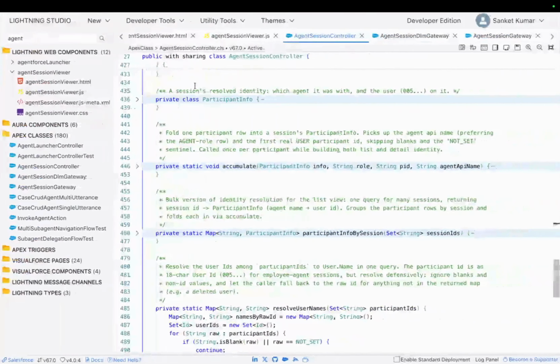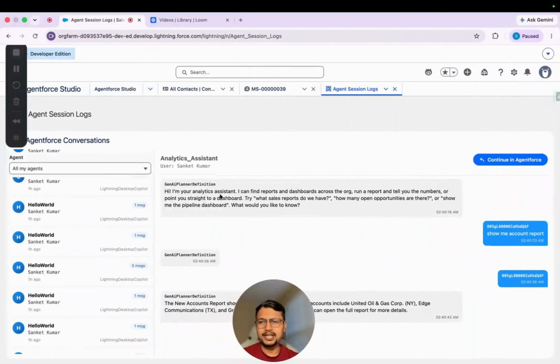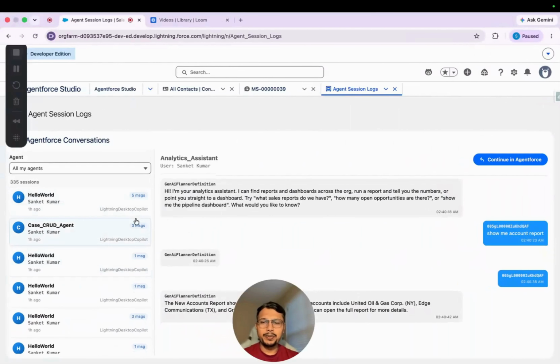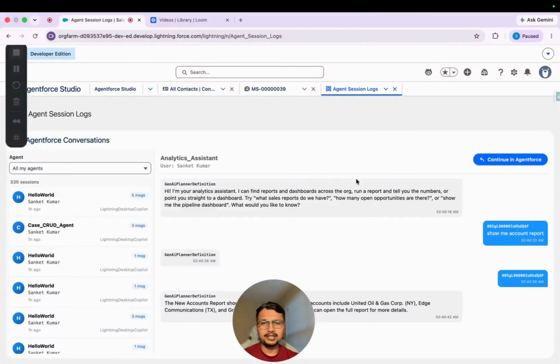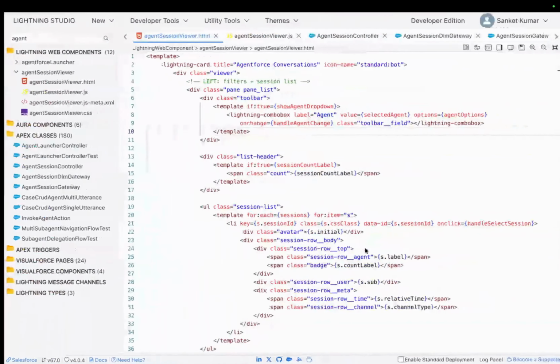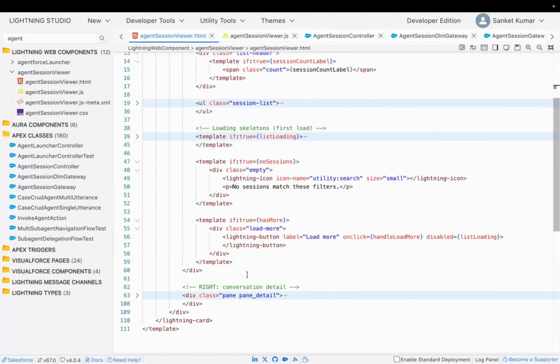This is my Lightning Studio where I'm showing you the code. We have one LWC component called agentSessionViewer. If you observe my page, I have 2 panes. On the left side, I'm showing all the session details, and on the right side, I'm showing the conversation transcript. Let me make it collapsed.